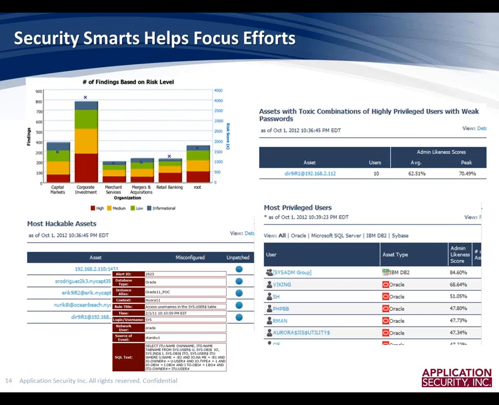Use the wealth of information that is collected in your database security process to target where your remediation efforts can make the biggest difference.